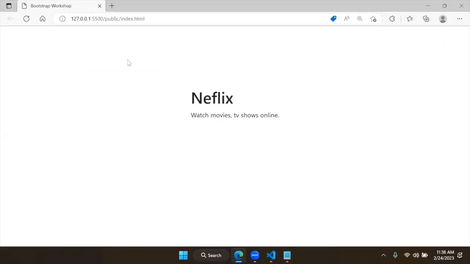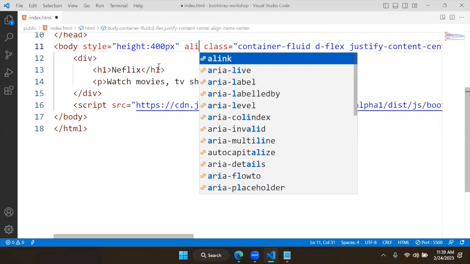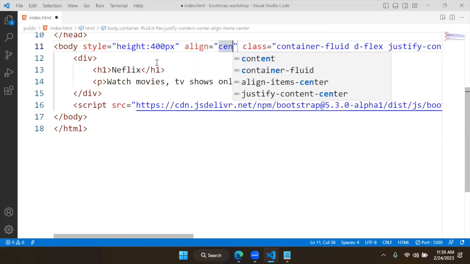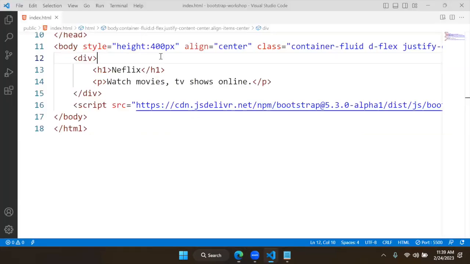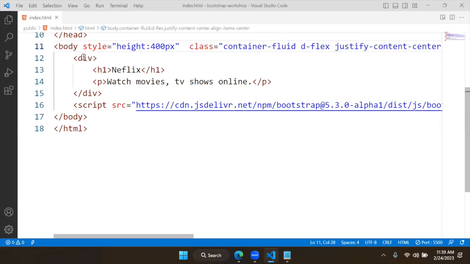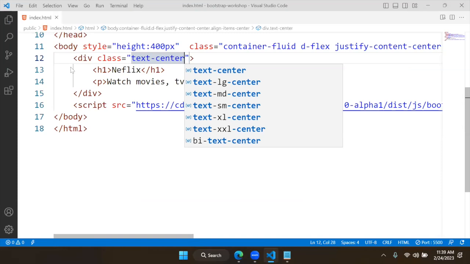What about center alignment? To keep center alignment, I hope you know, the body also has align center. Then it will keep the content center aligned. But here we have to apply the class. Where is the class to apply? This container can use a class. What is this? Text center. Text center, it will keep the text center.